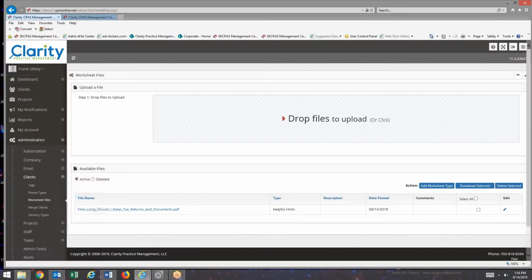Next, let's talk about worksheet files. Worksheet files are files that you can make accessible to your clients. And on the client side, they have along the left Explorer tree a section called worksheets. And you can see here, I already have a worksheet in here called How Long Should I Keep My Tax Returns and Documents? Really, the first thing to do to this screen is to add what's called a worksheet type.